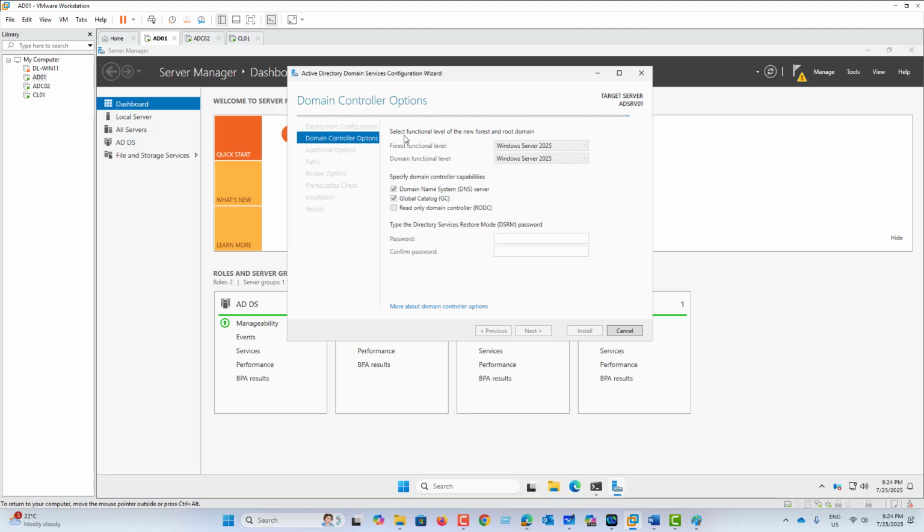So very good news, forest functional level is the highest we have, 2025, and domain functional level 2025. You want a DNS on this machine? Definitely, we set our primary DNS IP same as on the same machine. So definitely we need DNS and global catalog by default, and this is not an RODC server. DSRM password, Directory Services Restore Mode password. So if tomorrow we do an AD restore, then we use this password.